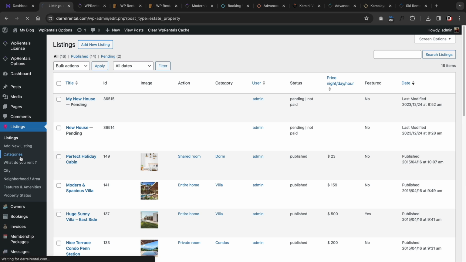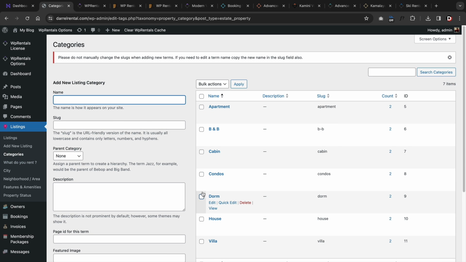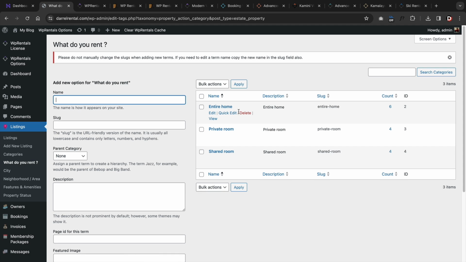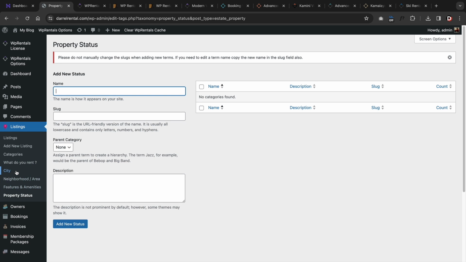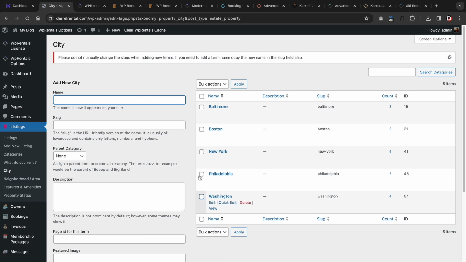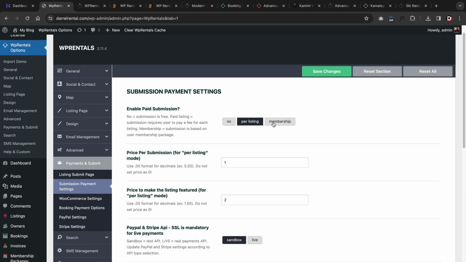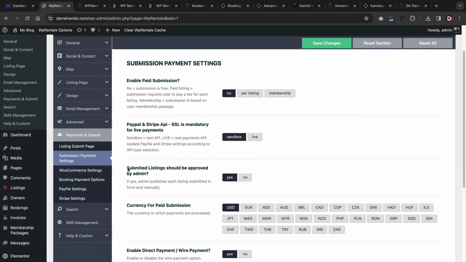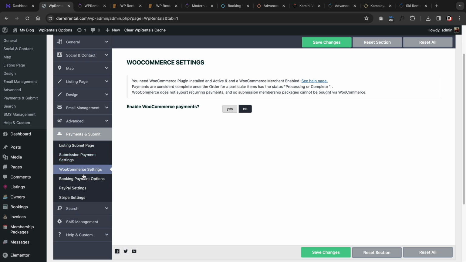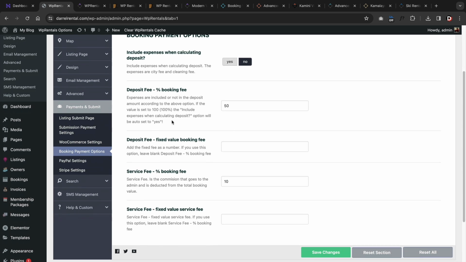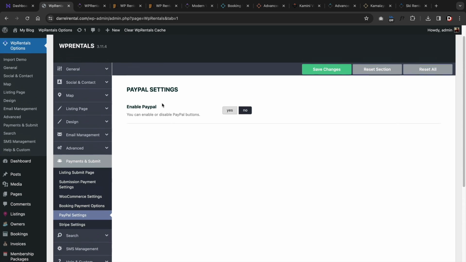The listing page also allows you to create categories for your listings. You can then use these categories to rent out whatever you guys would like. You can also add additional categories like features and amenities where you can showcase things like air conditioner, dryers, essentials, or any other attributes you might want to add. Under payment and submit options, you can adjust the settings on what you want people to rent out, like vacation rentals or property rentals. Here you can select specific fields for your listing submissions for your users. You can enable pay per listing or even offer a membership. This is mainly for users who want to post on your website.